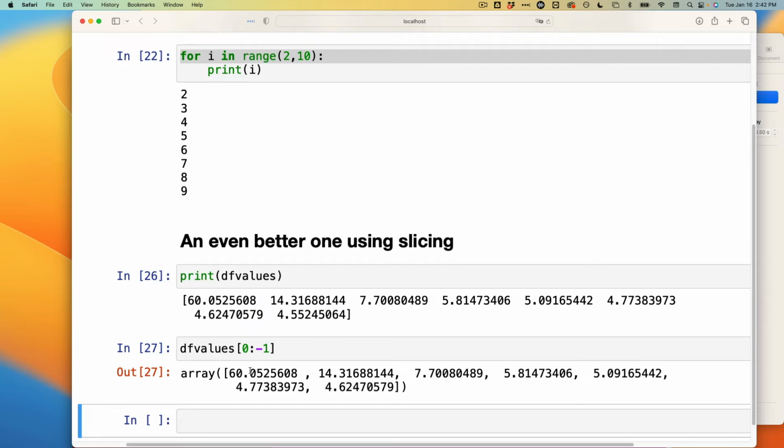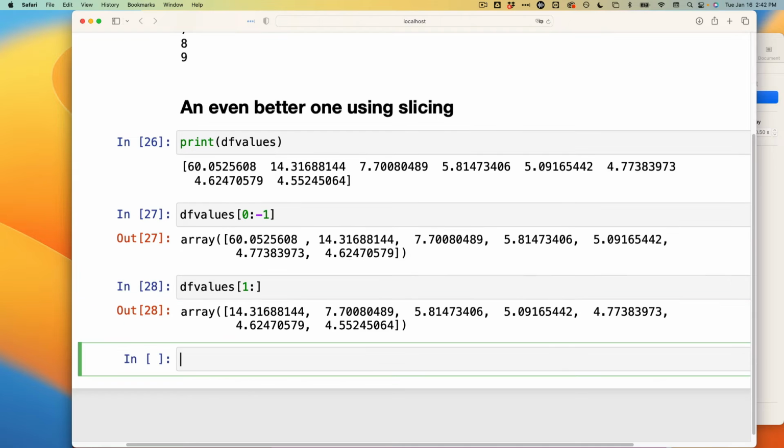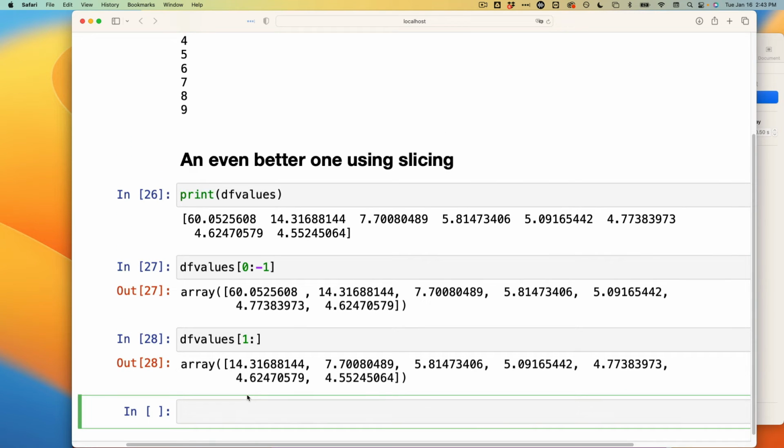Okay, so check this out. I said that I wanted to take the difference. I wanted two arrays, one that contains 60, 14, 7, 5, etc., all the way to here, and another array that contains the values to the right. I can create those with slicing. Look at this. If I do df values and then start from 1 to the end, I've created two arrays, both of the same size. Just visually, you can inspect that. One of them contains the values to the left, one of them contains the values to the right.